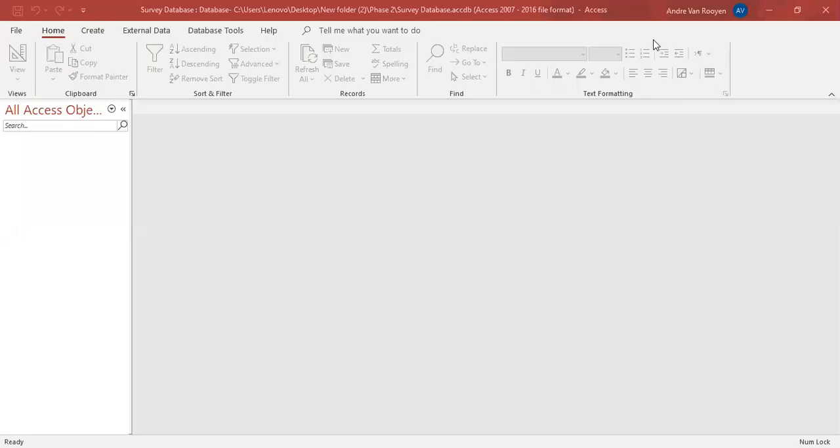Okay, so now that you have completed your Excel section of phase 2, we can go ahead to the Access section. So this is the last part of your phase 2, and you can start by opening the database that I put in the phase 2 folder for you, which is called Survey Database. You are welcome to change the name if you want to, otherwise you can just leave it like that.